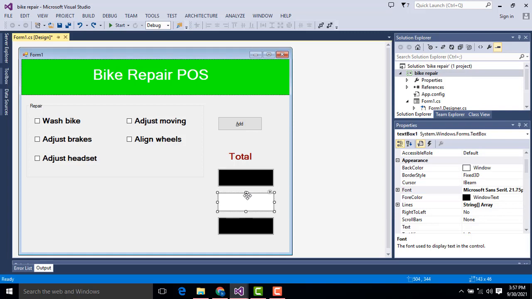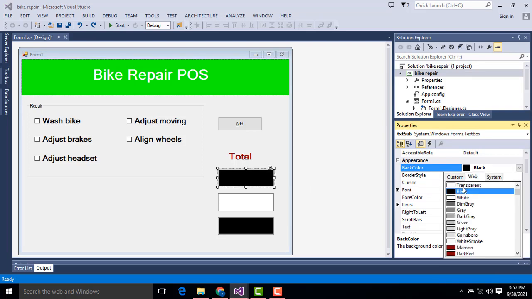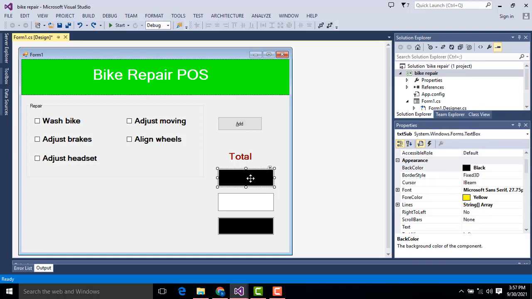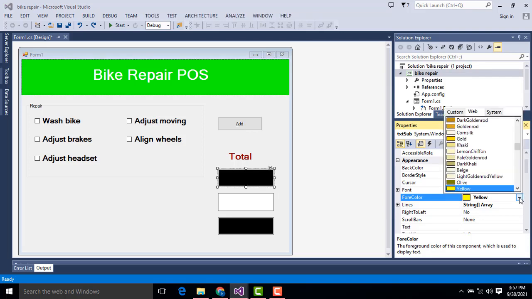Okay, the same text field here. This is a text field. Here we have to change the background color. By default it comes as white. You have to change it to black. The same: if you change the background color to black, you have to give the foreground color as yellow. Your foreground color as yellow.